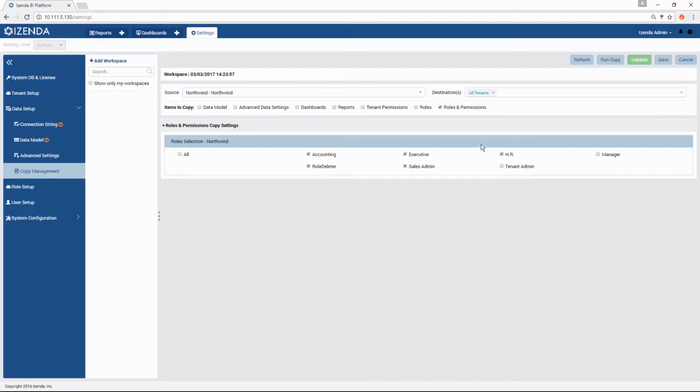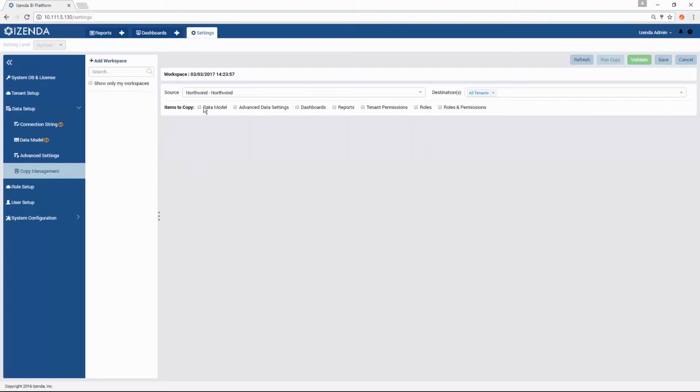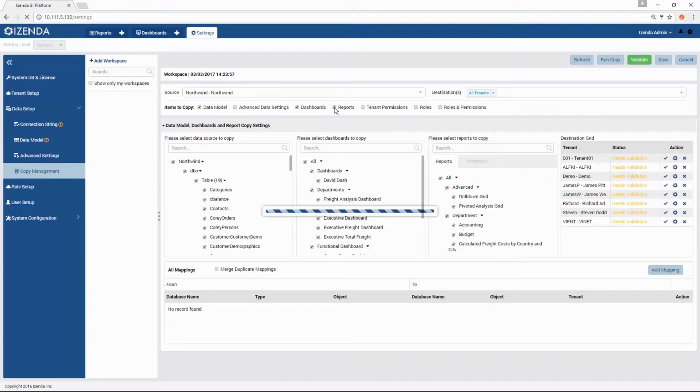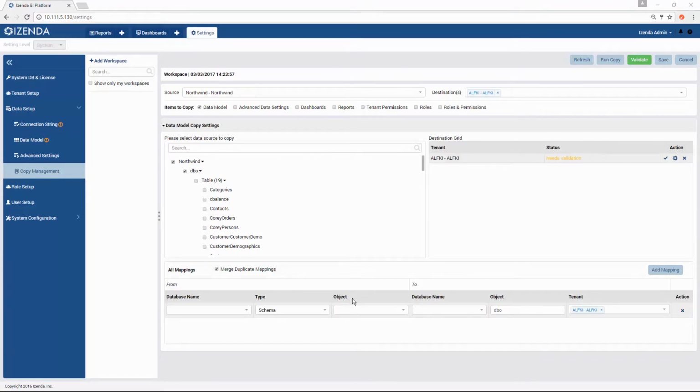For the data model, reports, and dashboards copy, the user will need to ensure that the data contained within the reports, dashboards, and data model are being copied to a place that can properly receive them. In order to accomplish this, the database connection or schema of the source tenant must be mapped to the connection or schema of the destination tenant. This can be done by choosing the Add Mapping button and then selecting the From Database Name, Type, and Object, and then assigning those same values over to the To options of the destination tenant.